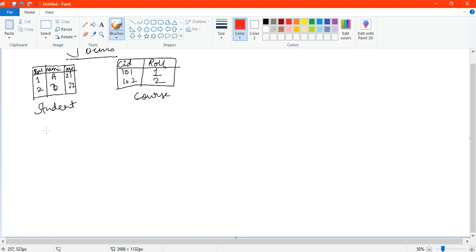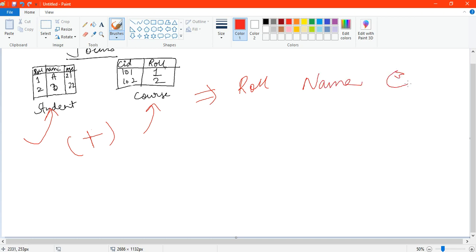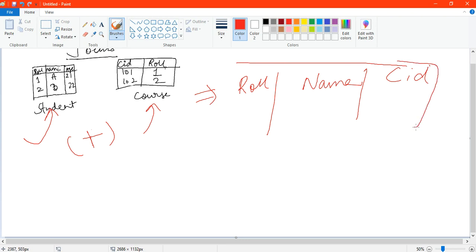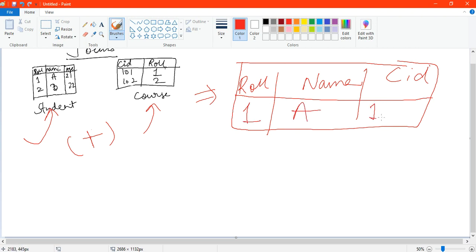Till now, what we used to do was print all the columns or the required columns from one table or from another table. Now I want to merge both the tables and print records from both. So I need to print this kind of thing: roll number, student name, and the course allocated to it. The roll number is, let's say, 1, the name is A, and the course ID is 101.